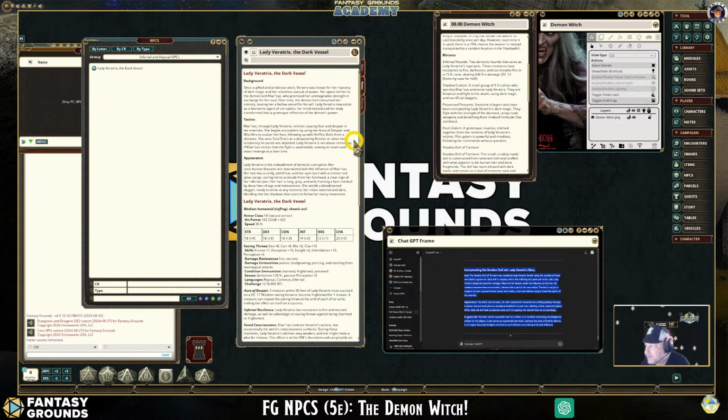She begins her encounters by using her aura of despair and witchfire to scatter her foes, following up with Hellfire Bolts from a distance. She uses Soul Drain as a devastating finisher or when her temporary hit points are depleted. Lady Veratrix is not above retreating if Karzas senses that the fight is unwinnable, vowing to return and exact revenge at a later time. So it makes sense. She'll flee from the battle.